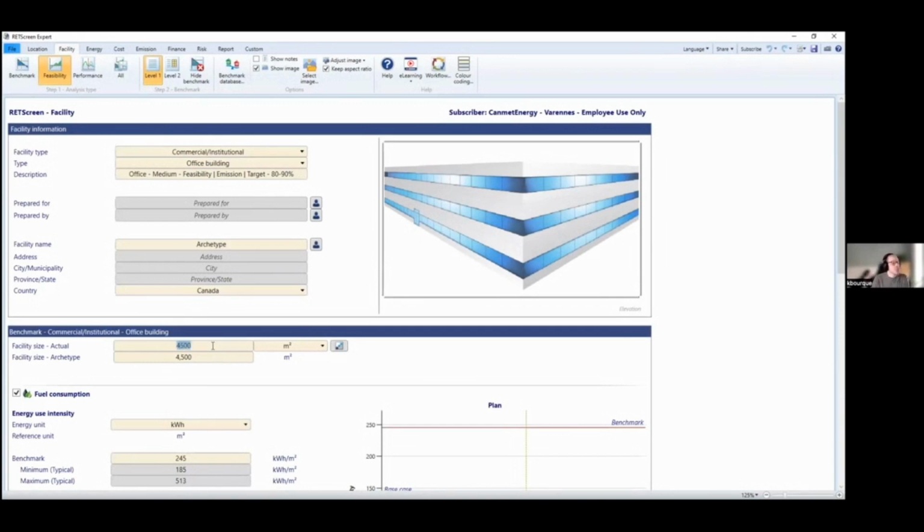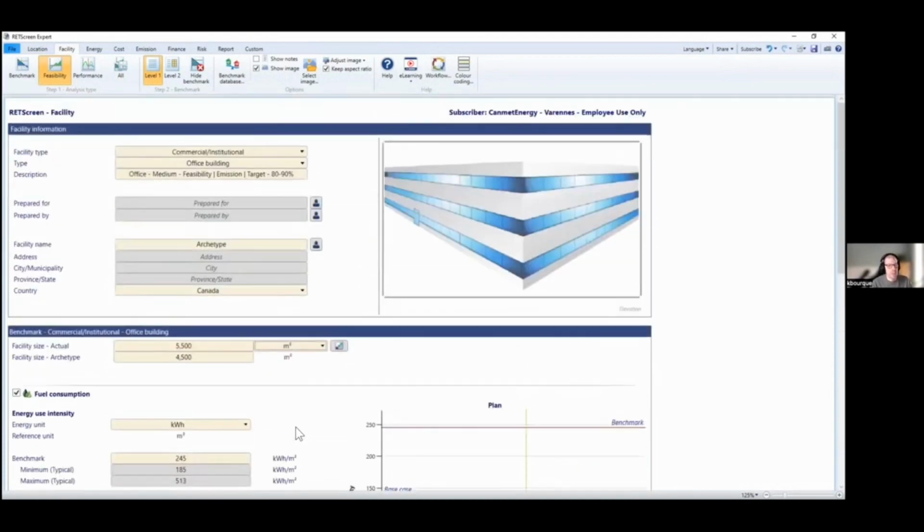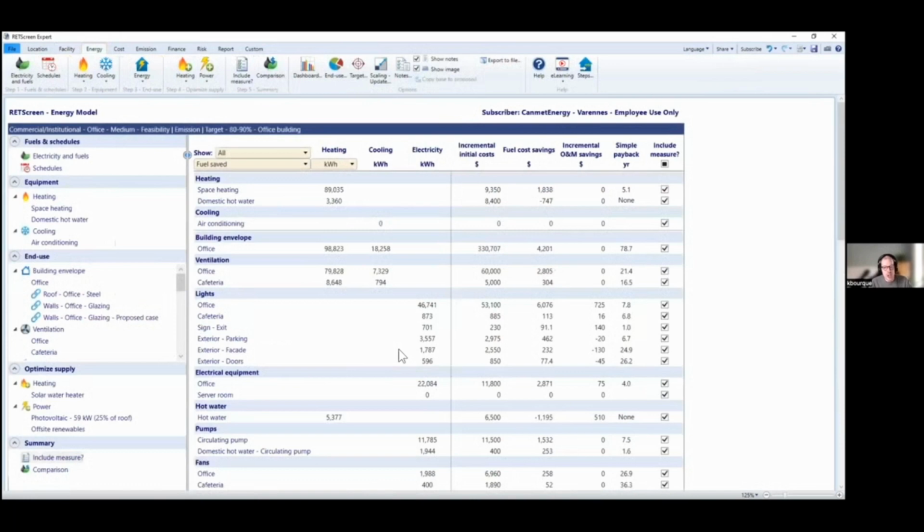So one of the first things you might do is say, well, fix the size. So suppose this was my building, and instead of my building being 4,500 square meters, which is the archetype, perhaps mine is 5,500 square meters. So I'm going to type that in on the facility worksheet in the benchmark section. And so RETScreen recalculates some of the outputs on the fuel consumption based on what has been modeled on the energy worksheet. And let's go there now. So I'm going to go to the energy worksheet. And so I have here my full facility.